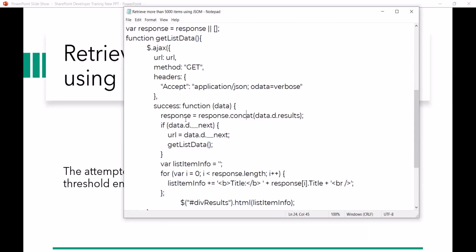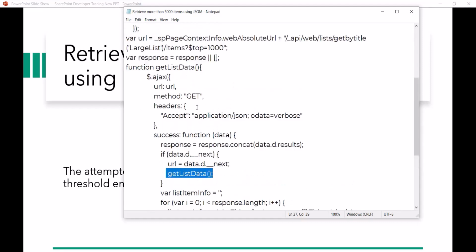The first time nothing will be there. Next, when it comes into the success method, data.d.results will be there, and it will check if next is there. Then we are doing a recursive call here. The URL is data.d.next. So we are generating the URL over there, and then we are calling the getListData method here again. So it's a recursive call that we are doing.